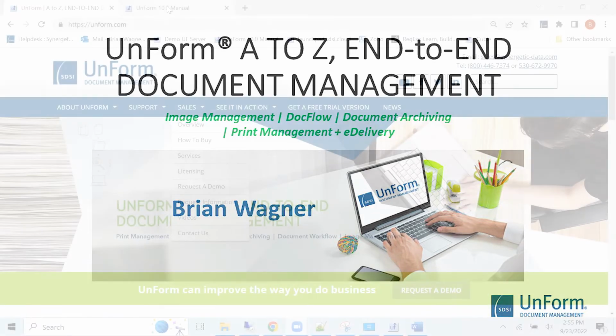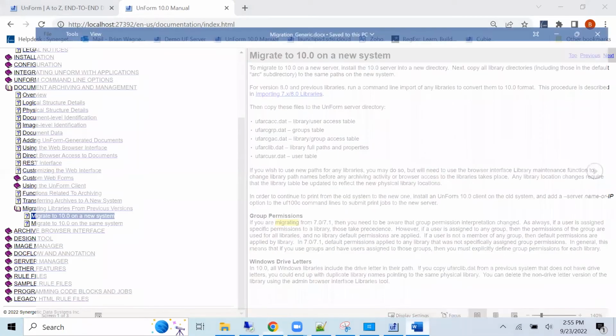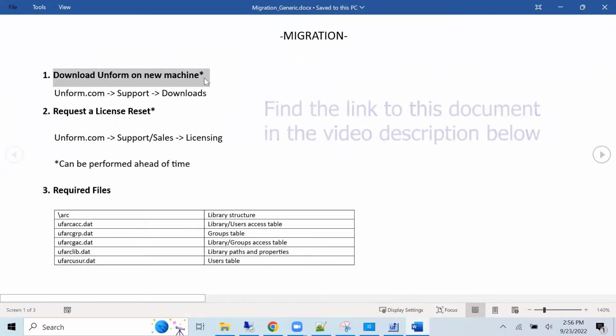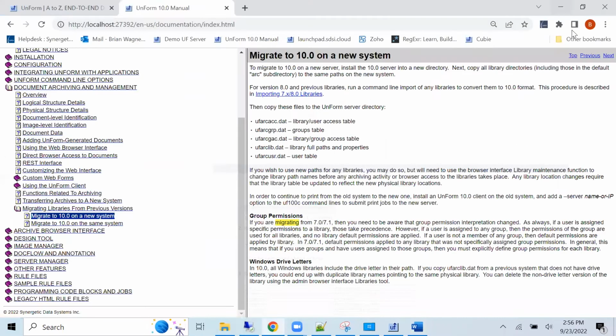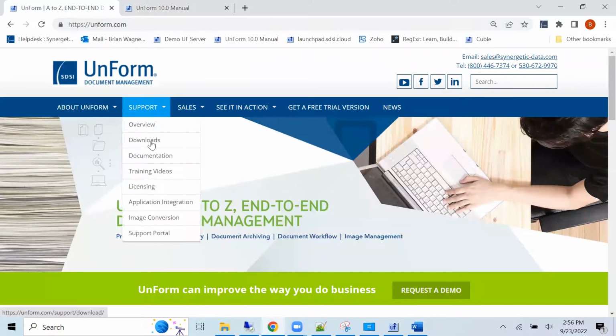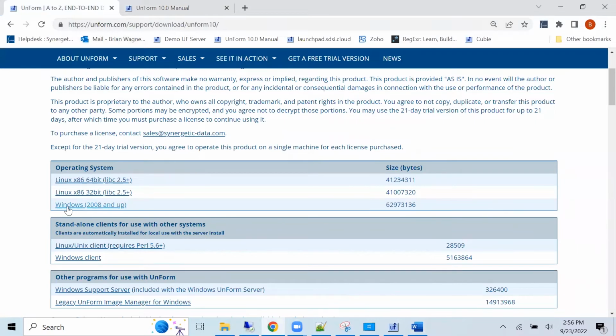We have documentation on this process under Migrate to 10.0 on a new system, but this will be a visual intro to that. So you may be wondering, how do I get started? The first thing you can do ahead of time is download UnForm on the new machine. From the new machine, you can go to the unform.com website, and under support downloads, you can choose the operating system file that fits you.